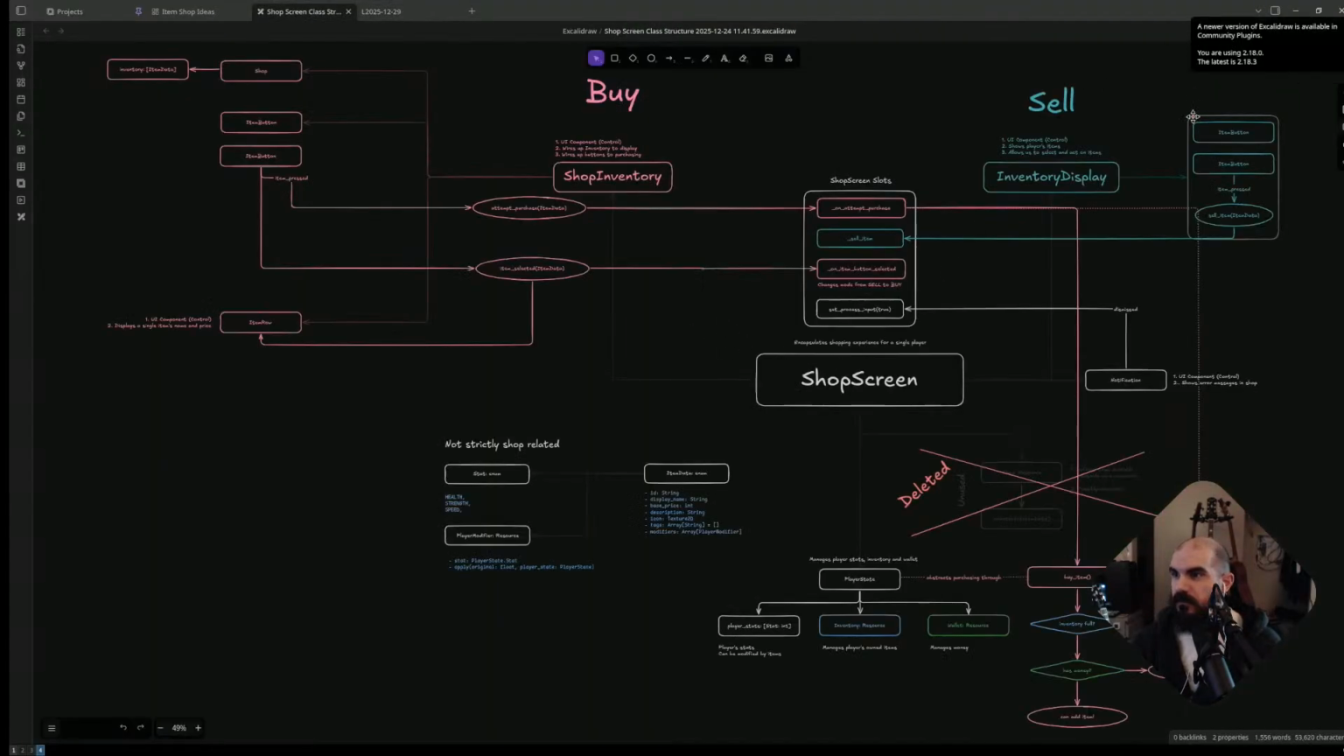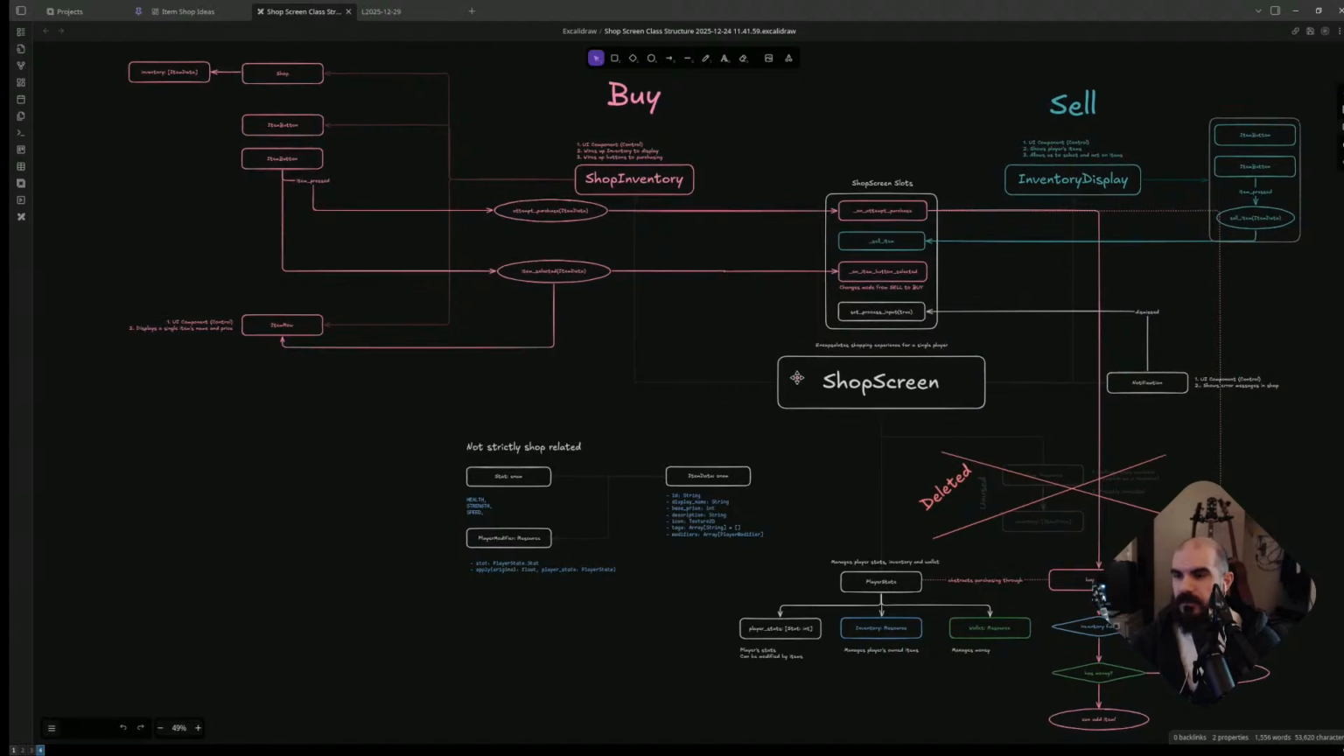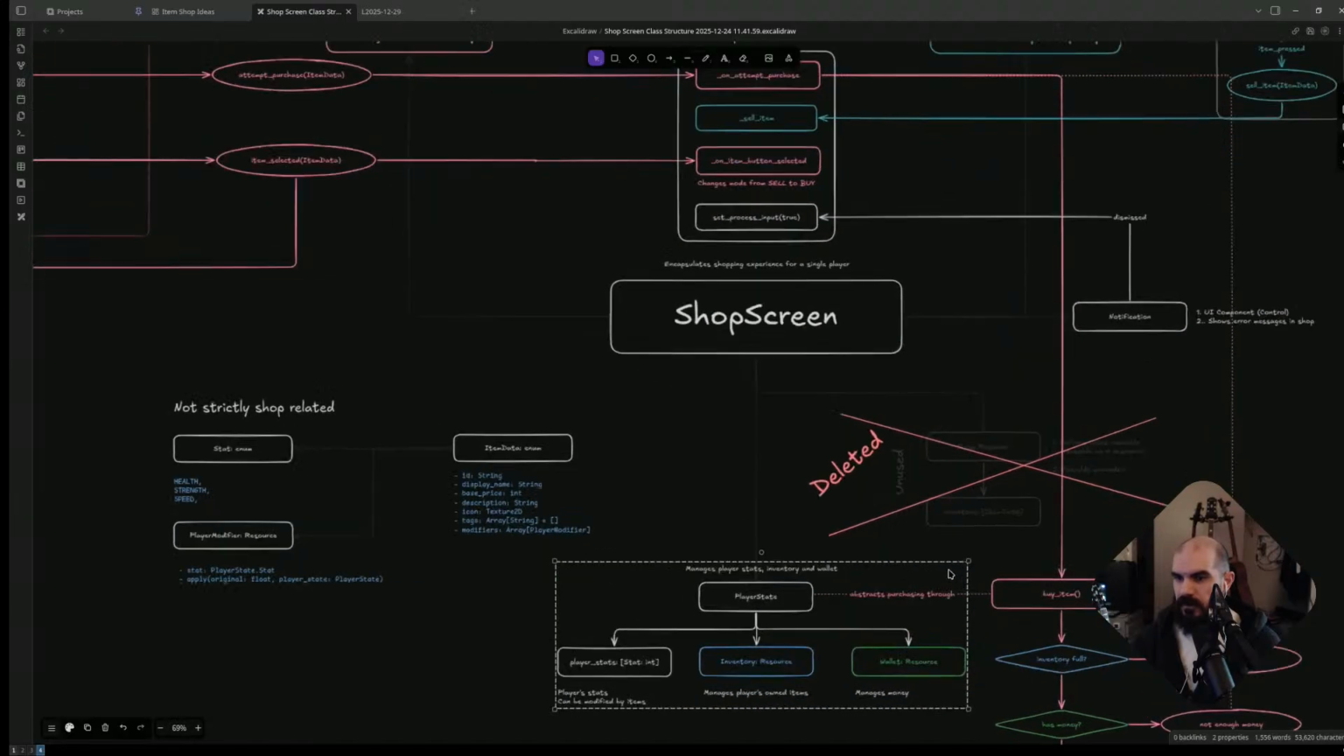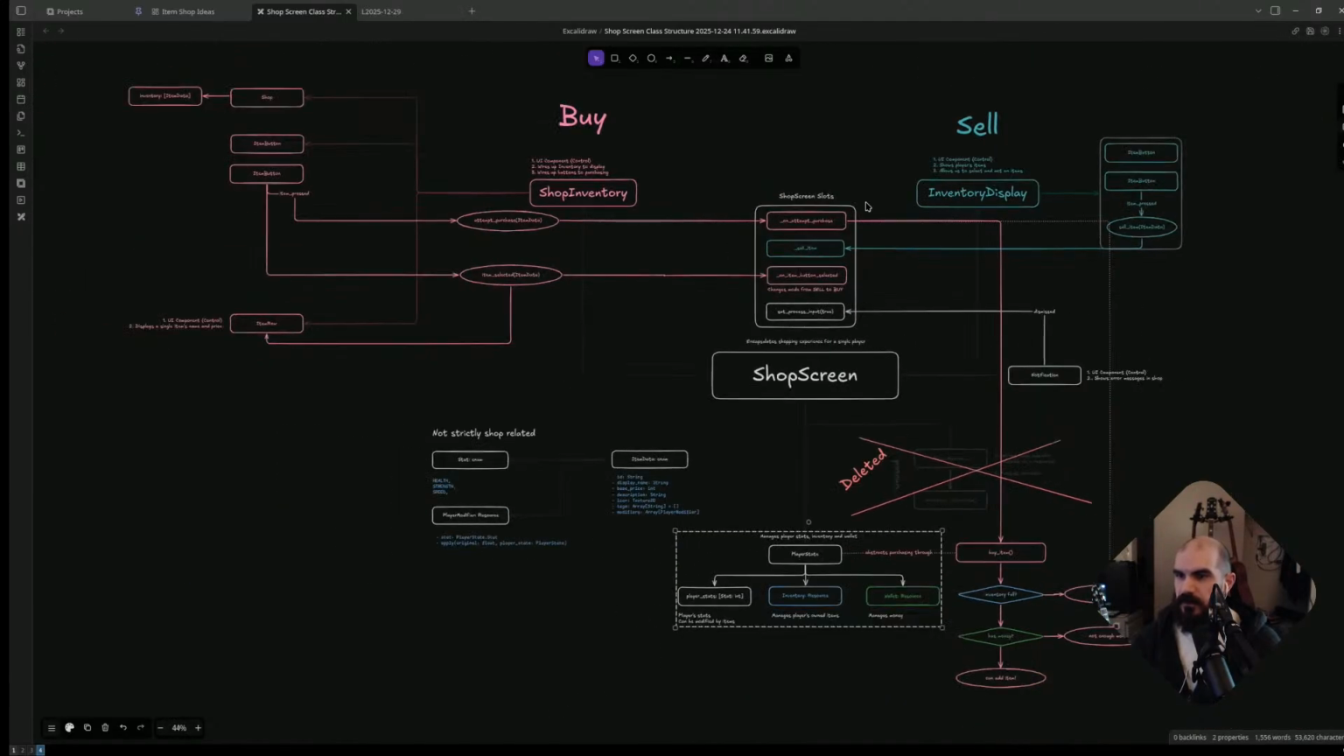This is my new version of Excalibur is available. Okay. This is my notes on how the darn thing works. I made a shop screen, and these are all the separate components. We have a shop screen, we have an inventory display, a shop inventory, probably player state. Maybe I should make it a little bit bigger. Right? I think that makes sense because these two nodes are also bigger, right? But these are UI nodes, these three.